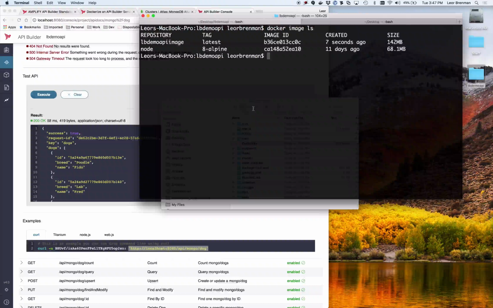And the command to do that is docker run. Now I need to give that container a name, and I'll call it the same name as my project, LB demo API. And if you recall, when I was making those API calls, API Builder by default was exposing those APIs on port 8080. So I'll use the -p option, and I'll map 8080 in my Docker container to 8080 on my host.